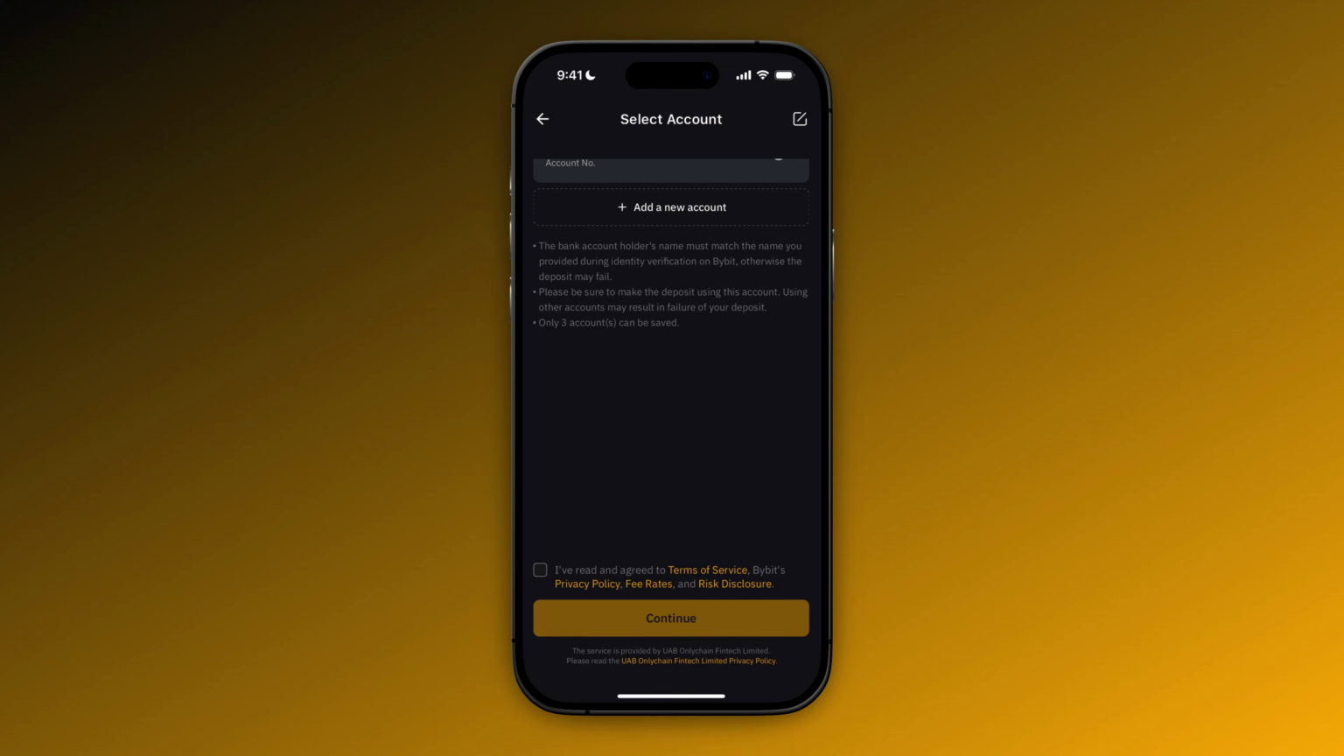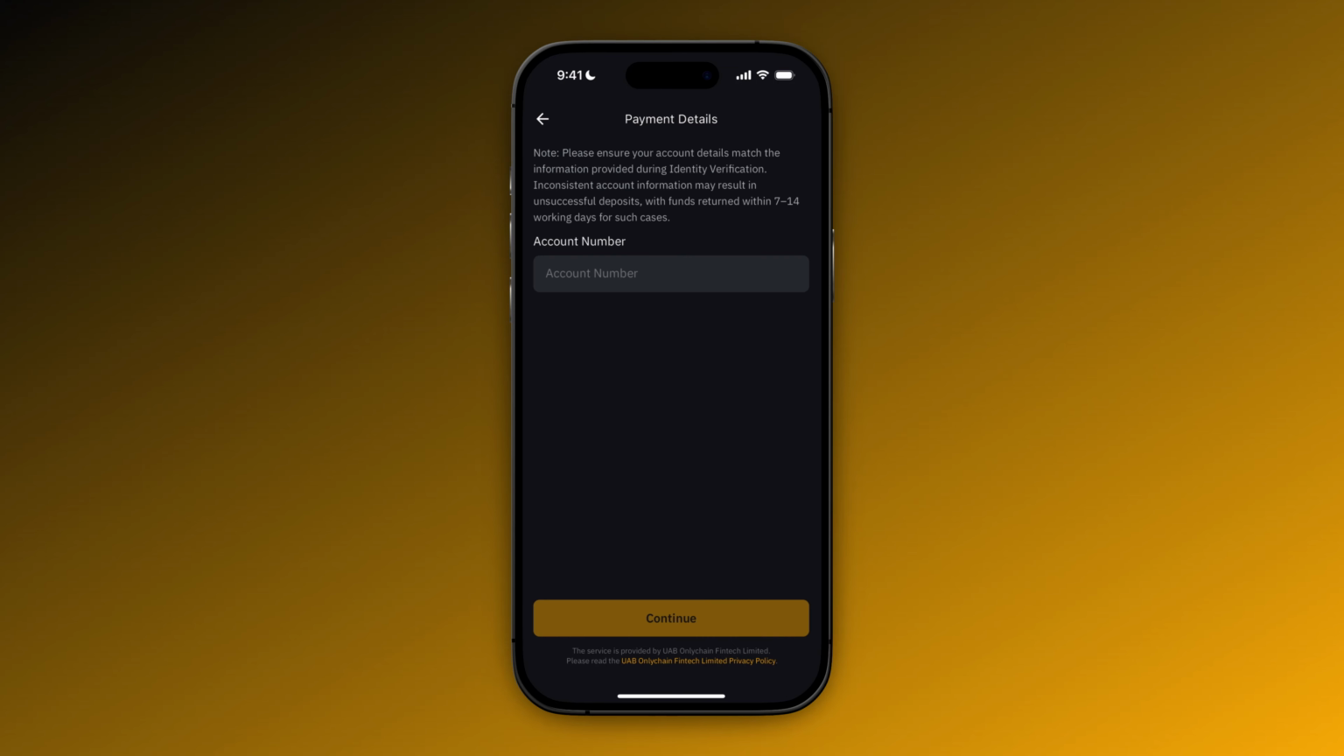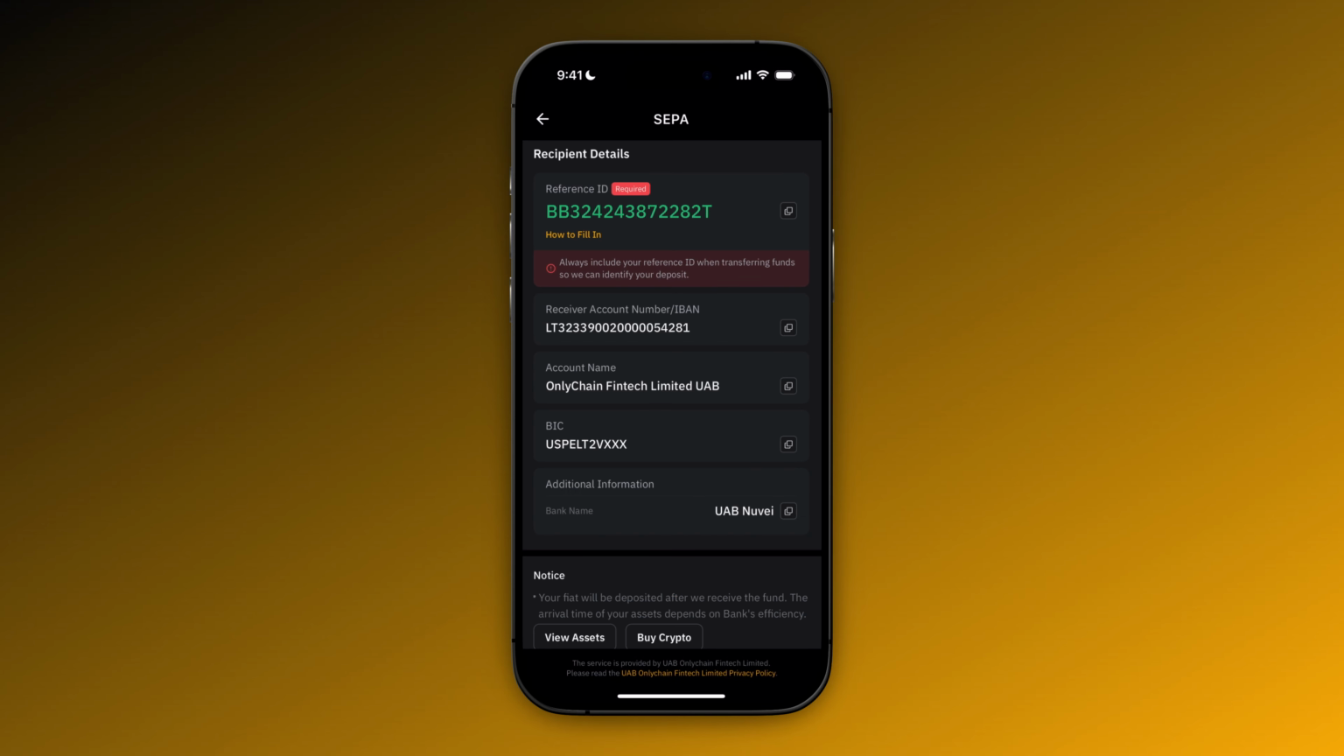And if you haven't linked a bank account yet, then go ahead and click on add new account. And then just go through the process by filling in everything that you need to do. So I already have an account linked, so I'm going to select that one, and then I'm going to click on continue. So in this screen, you will see all the details of your recipient.